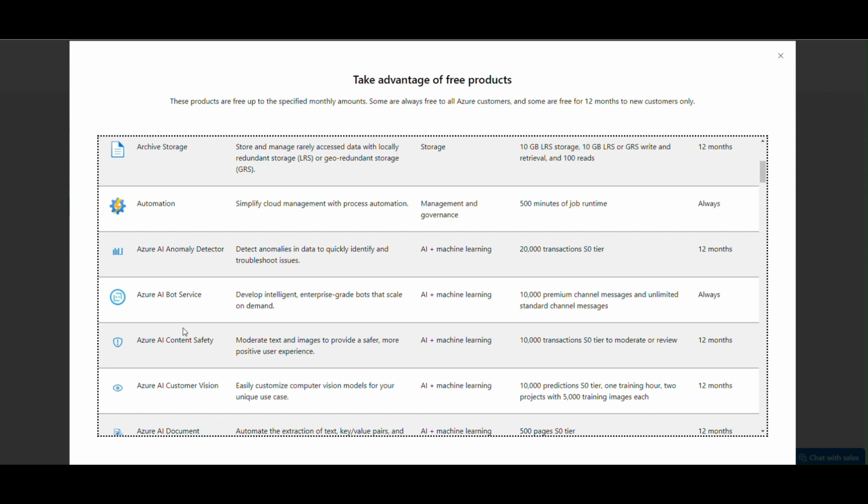Next thing is Azure AI anomaly detector. So this is pretty interesting. So it comes under AI and machine learning. So what is anomaly detection? So whatever the expected particular activity is there which is going out of the expected activities, then this is called out to be anomaly.